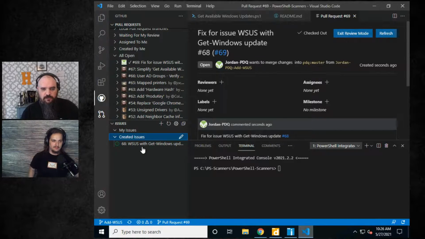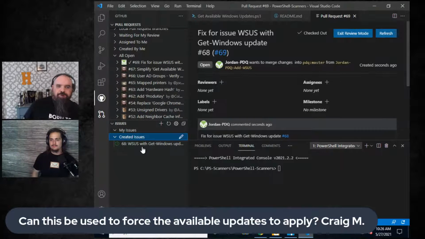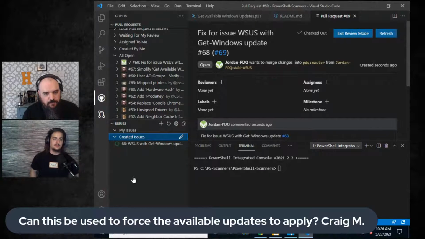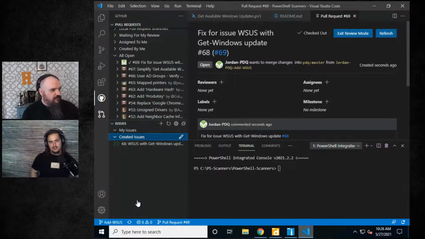Cool. All right. Any other questions? Absolutely. Sure. Can this be used to force the available updates to apply? Thank you sincerely, Craig M. So if you have Git for Windows, you could build a package that does just a Git pull from that location. It does have to be where your system is, and then on a schedule it will go and do that pull for you automatically. I don't know about anything outside of that to automate it.